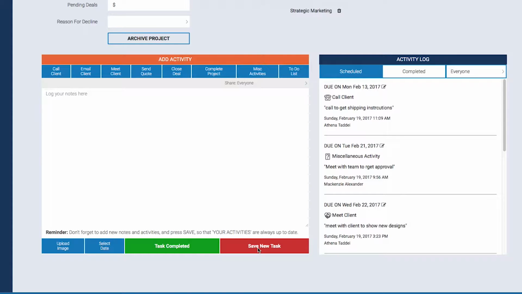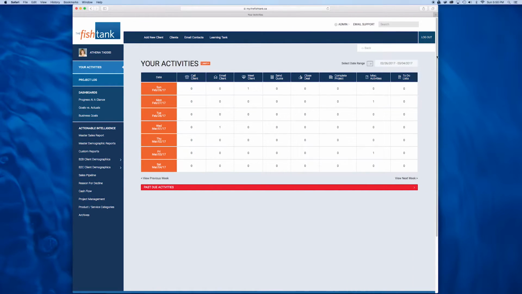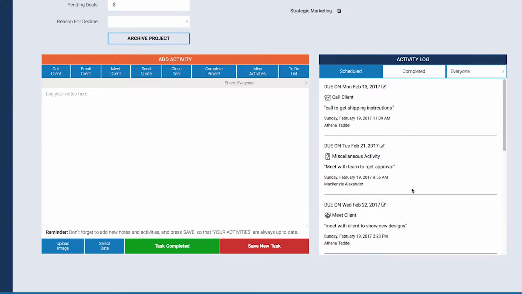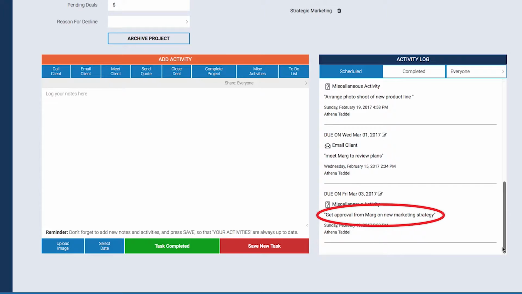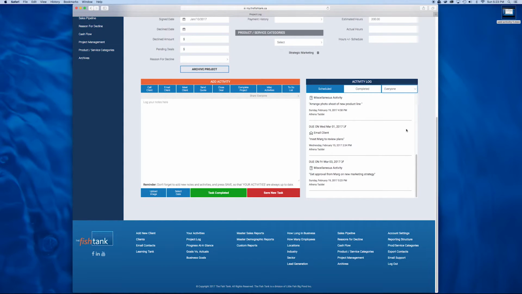Two things will happen once I press Save. One, it will automatically populate my Your Activities page, which will be in the next training module. And two, it will record that entry in the activity log to the right, where I can view scheduled and completed activities chronologically, as well as view specific colleagues' activities simply by clicking on the arrow on Everyone and selecting the individual. Whoever has access to the project can add an activity.